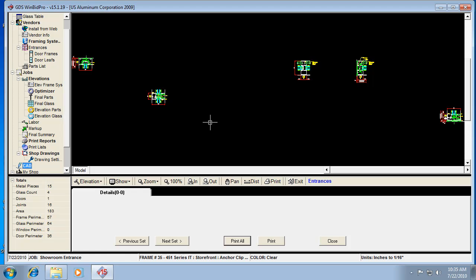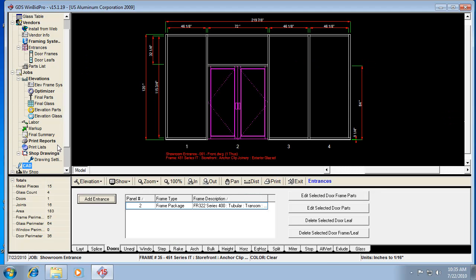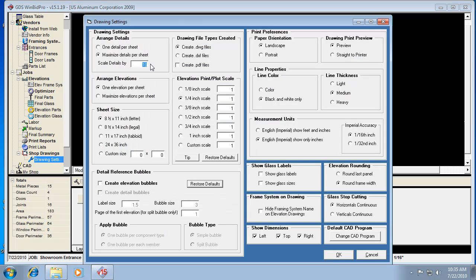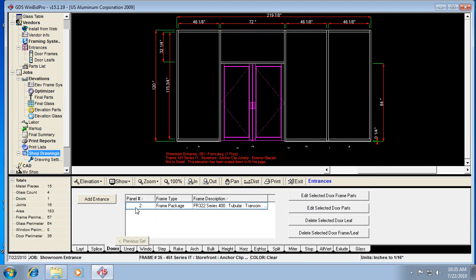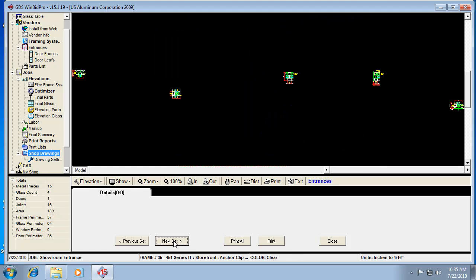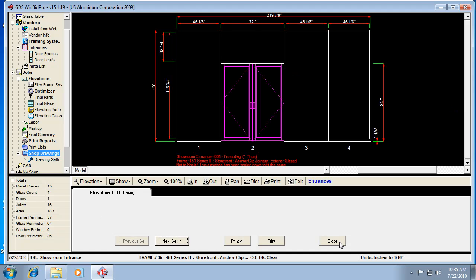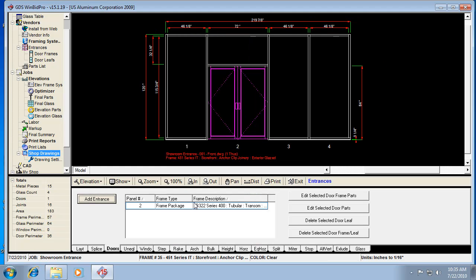Some of these details are hard for us to work with in the program because the scaling's different from one manufacturer to another. Let's go ahead and real quick just play with that scale setting. If I make this a smaller number, that should make the details bigger. Let's see what happens. Let's click OK. I'm going to hit Shop Drawings, and I'm going to hit Next Set. And I don't know if it made a difference. So I'm thinking that's something that we need to look into.